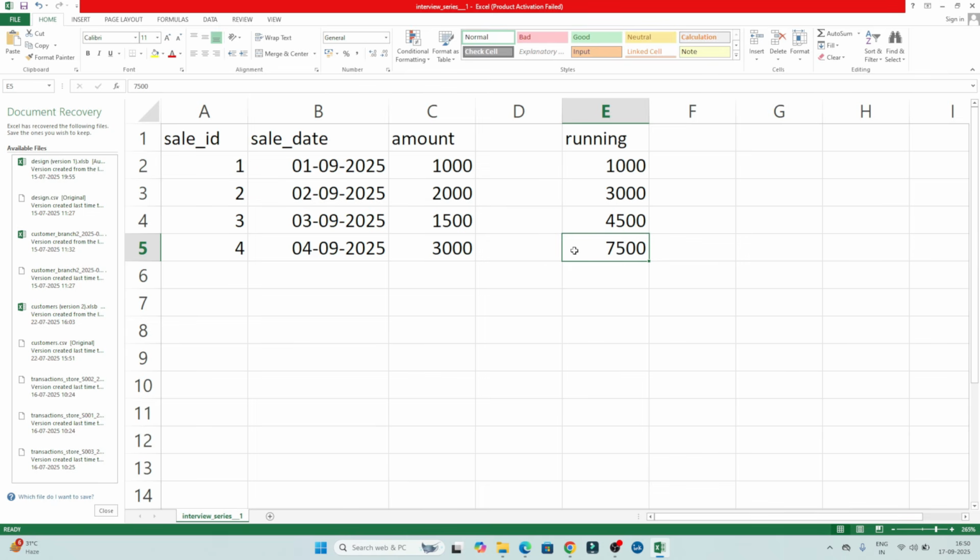How will it actually help you? It will help you if you look at only the 4th of September data, right? It will tell you that till the 4th of September we have a total amount of 7500. Till the 3rd of September we have a total amount of 4500. And this we have to achieve with the help of a query. How to write a query for that?